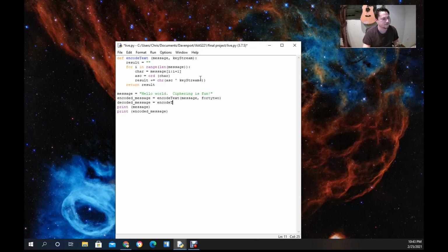Because it's a symmetric key algorithm, we're going to just take the encoded message, pass it through the exact same function that we used to encode it, and pass it the same key, and we should get the original message, right? Just like we looked at in Excel when we were doing the XOR operation in there. It's the exact same thing. We should be getting the original message.